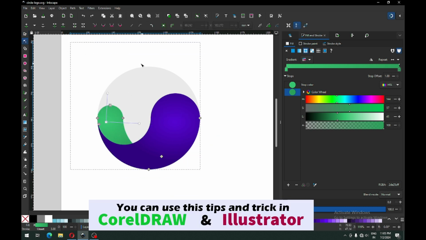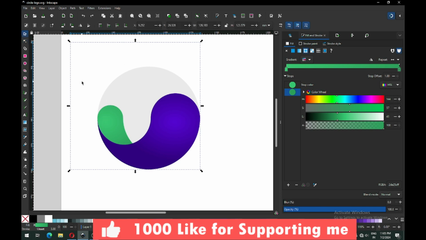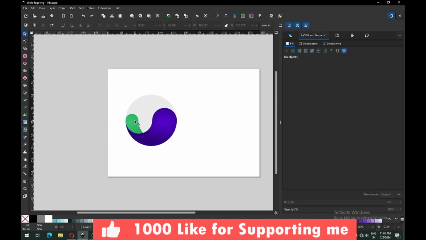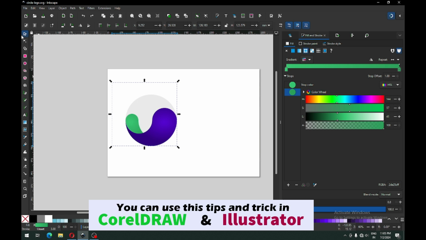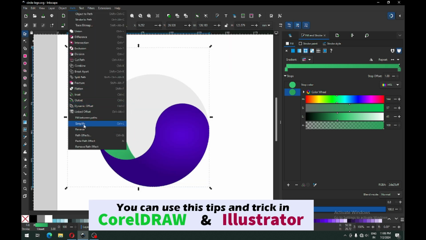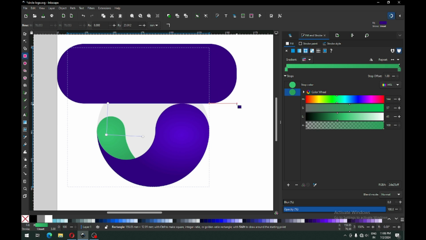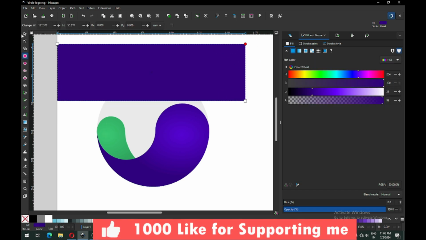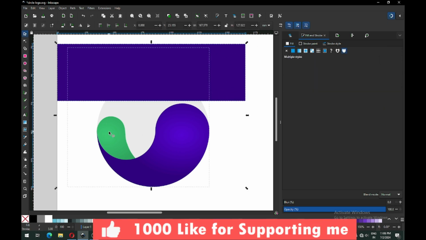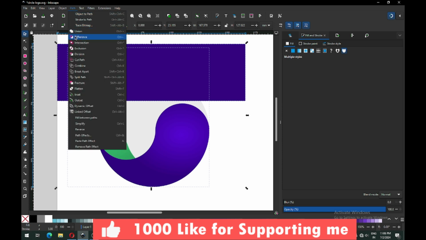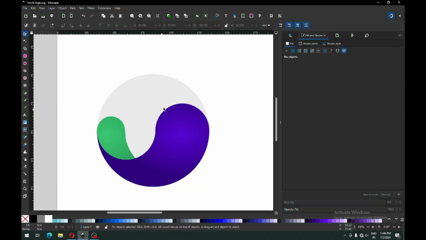Now we have to create another object to remove the extra object from the green object. I think this trick will not work, so we have to create a shape. Now select with green, go to path and click on difference. This is okay now.